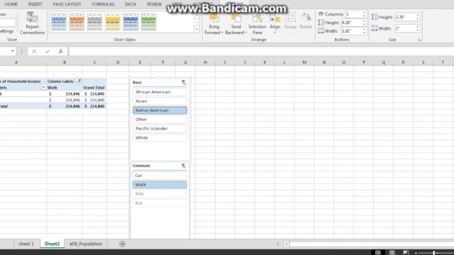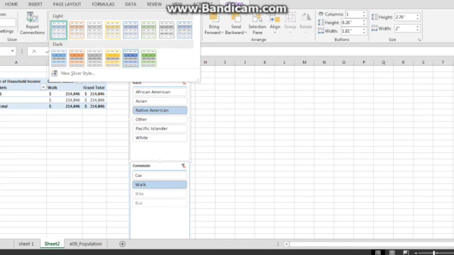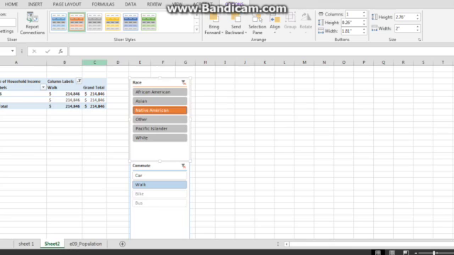The sliced pivot table report shows that only Native Americans who walk to work live in the 93466 zip code. Next, go to the race slicer, and from there click the Options tab on the top. In the slicer styles, push this down arrow, and then you have more options to choose from. Choose Dark 2, which is this one right here. From there, it will highlight Native American in orange.